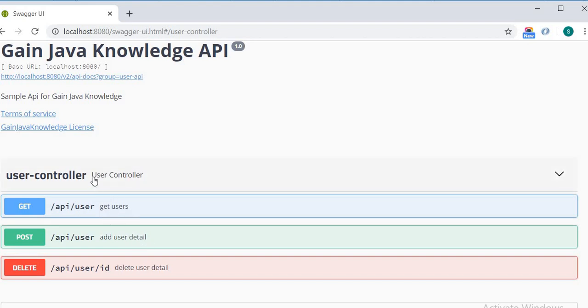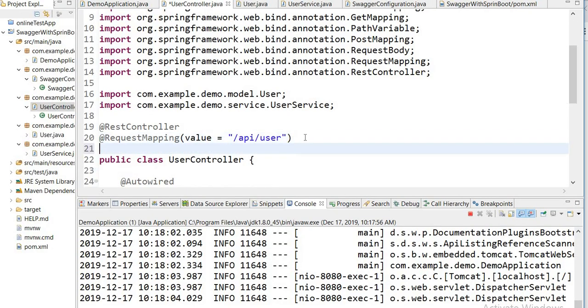Like this we can change the user controller label here also. If I want to write something different, then I will go to my controller. Here I will type @Api and value is equal to user detail, user operation. Like this, we can write anything.